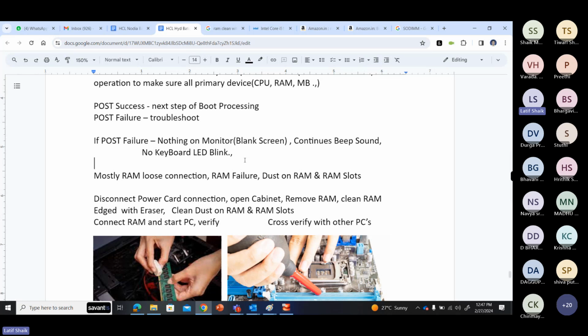So generally we start with the RAM. The first possibility is RAM. What we do: we open the cabinet, remove the power connections, remove the RAM, clean the RAM, reinsert the RAM, and clean the RAM edges also, and try to start the system. Working, good. Not working, cross verify the RAM with other PCs or other RAMs. So these are the steps.